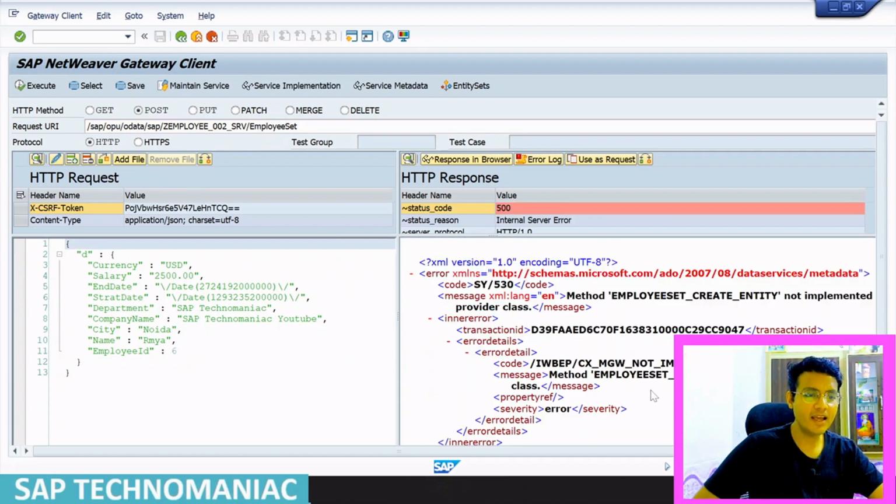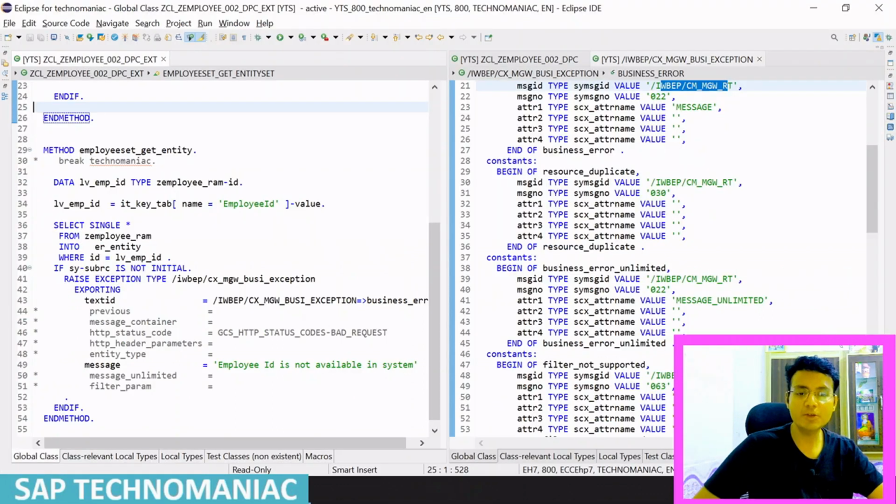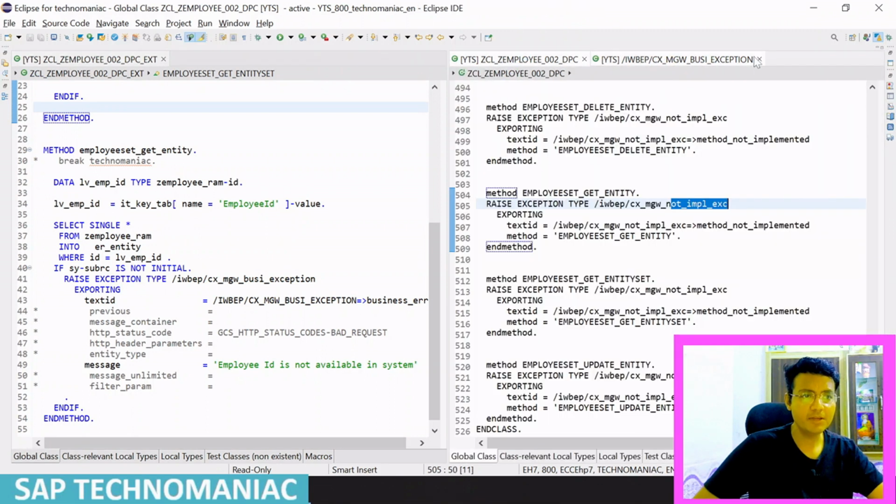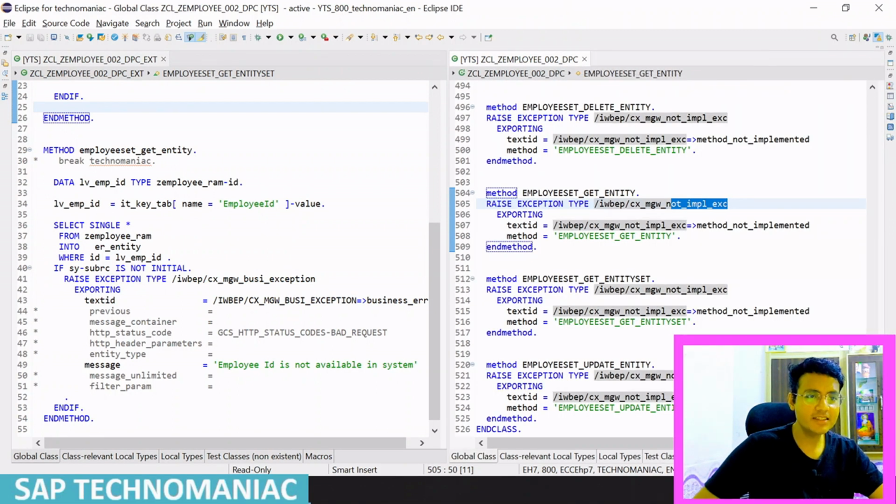So we are getting one error. Employee set underscore create entity is not implemented. It's the same way how we were getting the get entity and get entity set method not implemented. To create this entity, we have to redefine this method, as I told you in my previous video. Let me close this one. So we are getting this particular error message from create entity.